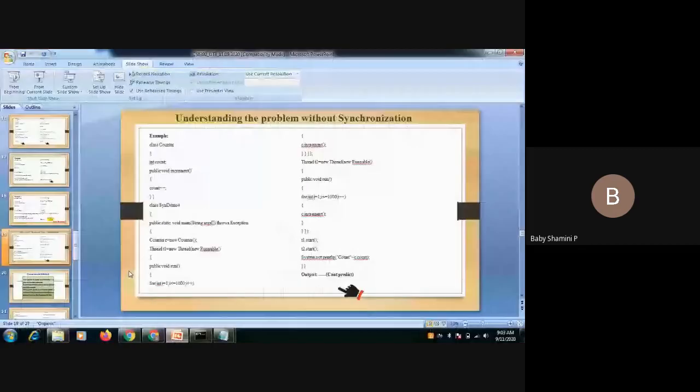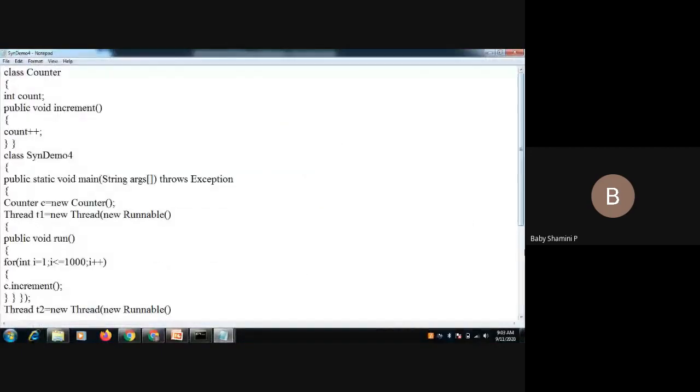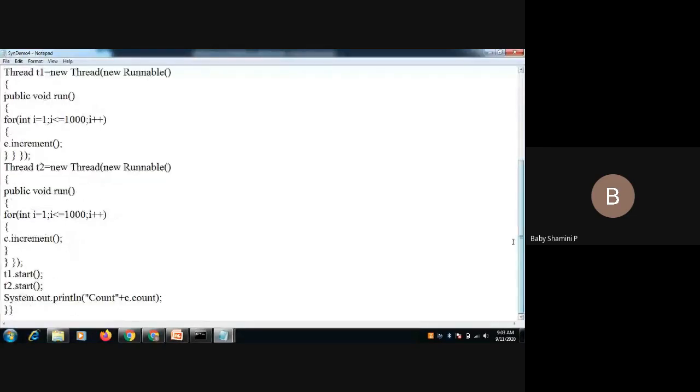So our program, synchronization demo 4. Same program, t1.start and t2.start.